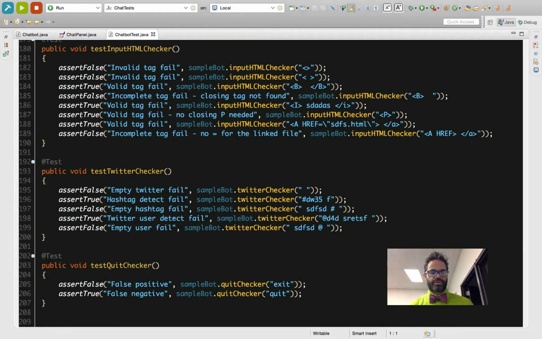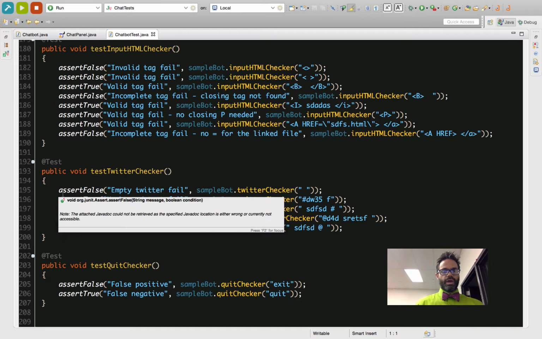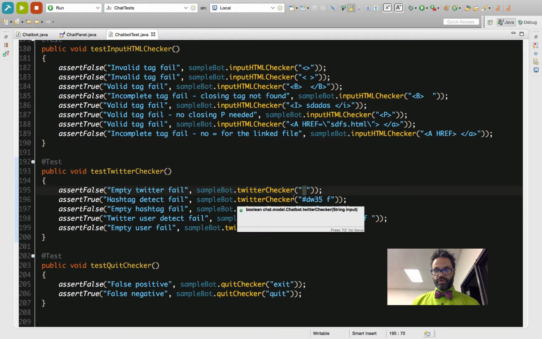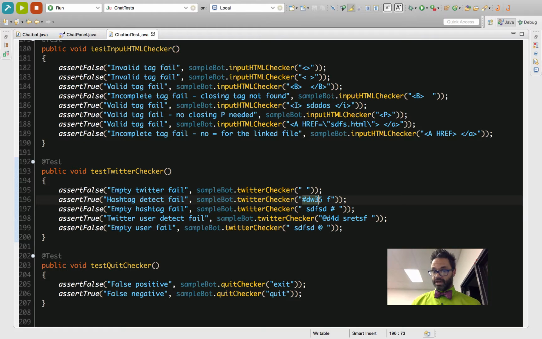Starting off with the test Twitter checker right here, as you can see, we have 5 tests that we have to pass in order to earn credit for the assignment. We have a couple things that we're looking for. The test Twitter checker is going to make sure that it should fail the Twitter checker if we simply give a space. The Twitter checker should return true if we have a hashtag followed by a set of text. It should return false if there's a hashtag followed by a space, clearly not actually using something. We should detect a Twitter user with the @ sign followed by a set of text that could be a Twitter user handle.